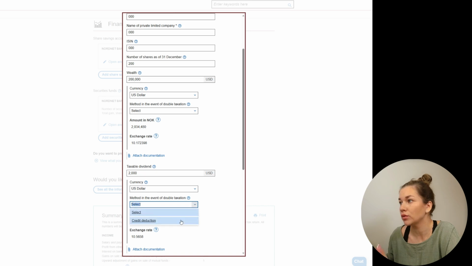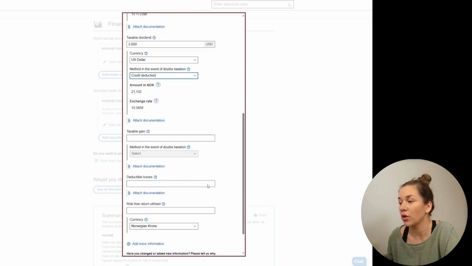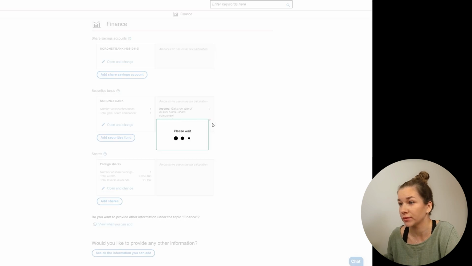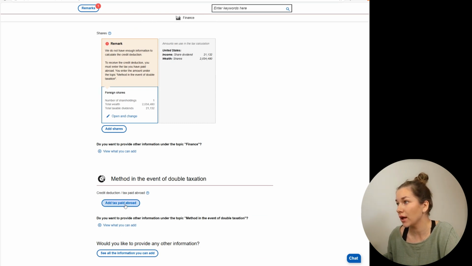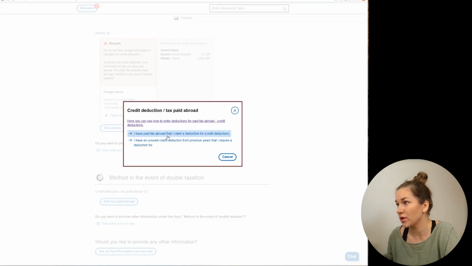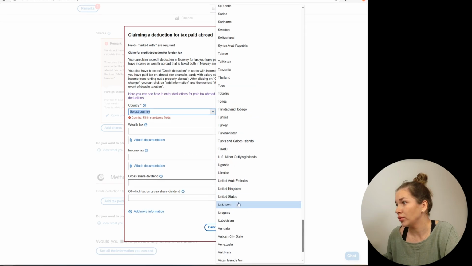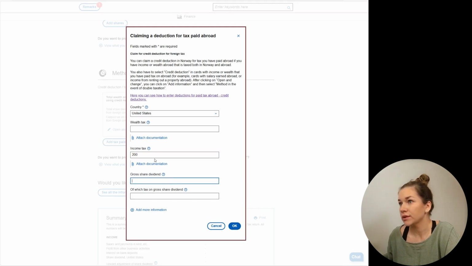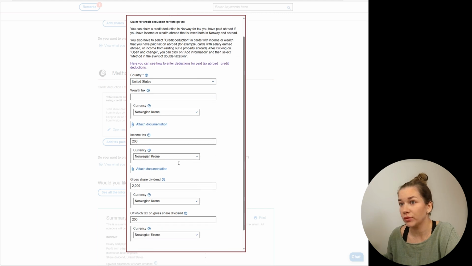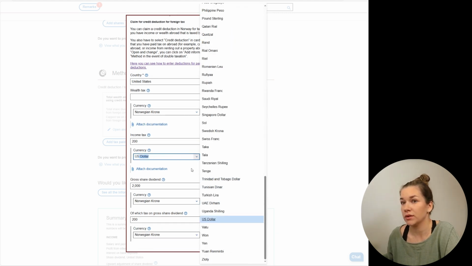After you save it, you see that down below you will have a section called method in the event of double taxation. To deduct taxes that you have paid abroad, you need to click on yes and add the amount of taxes you have paid. In this case, we choose the country, put in the dividend amount as in the previous form, choose the currency by pushing add more information again, and choose US dollars. Let's say we paid 10% taxes. You add the paid amount to the first window in paid taxes and submit.